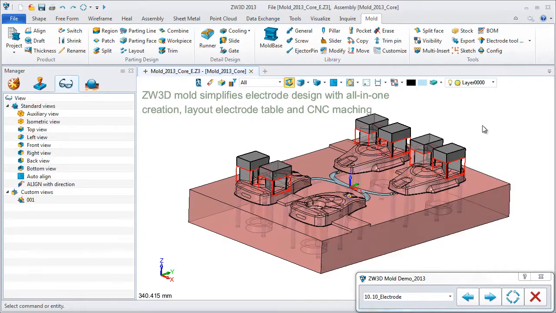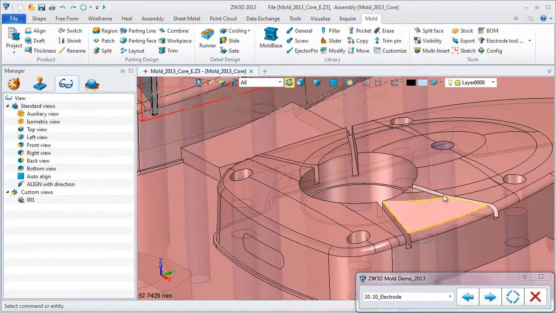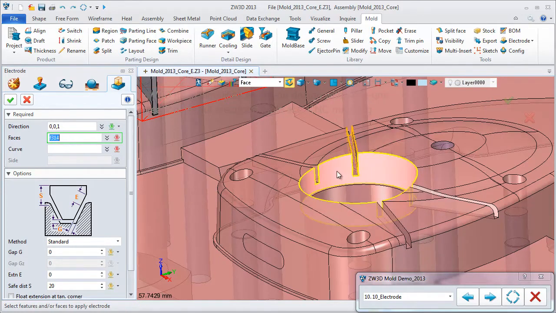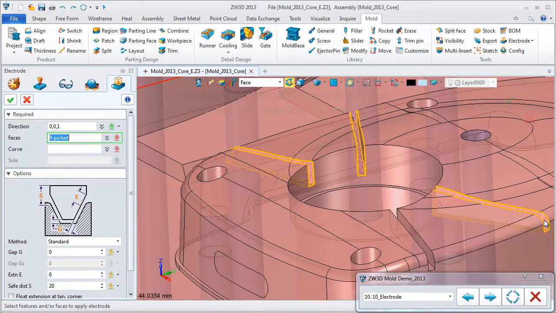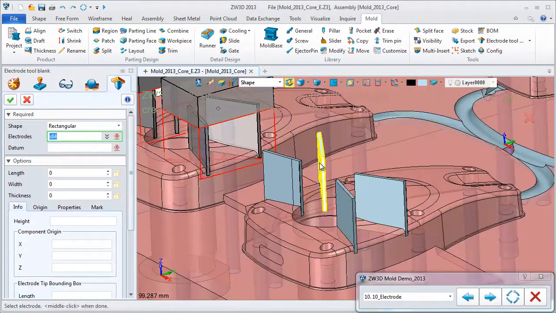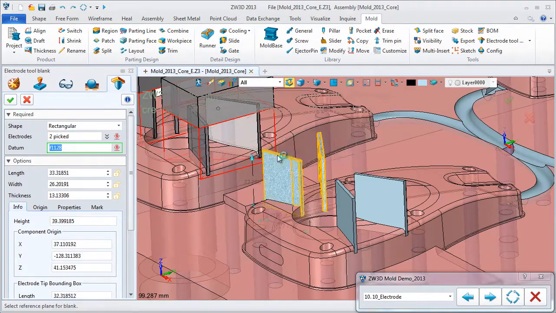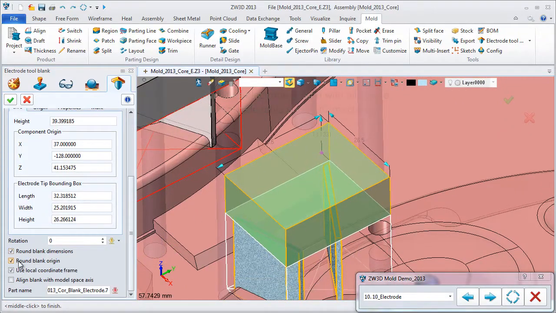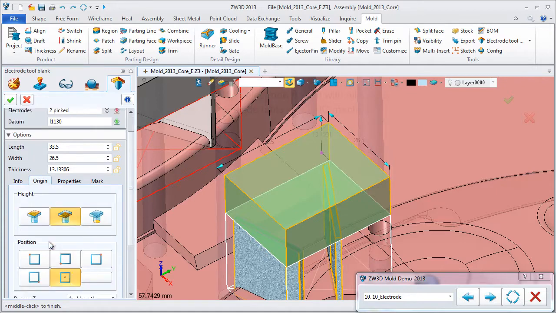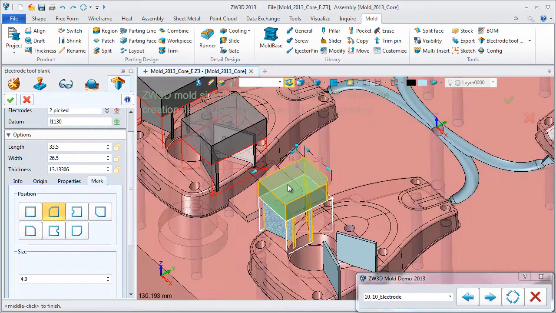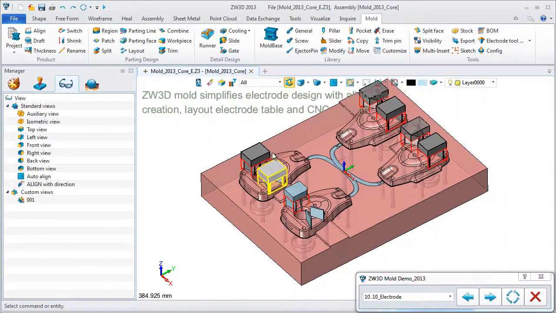And for those narrow gaps, we need to create the electrode, so we use the electrode command in the mold tab. Just select those faces and set the keep parameter, hit OK. It has been created. Okay, then we can use the electrode blend to create the electrode. Here we can set different parameters, set the original position, and we can even give it a datum mark. Okay, click OK. We already have a new electrode part.